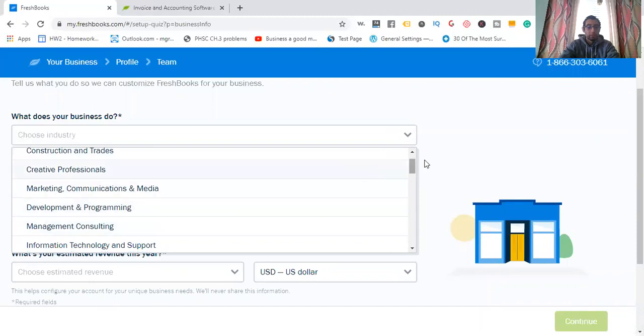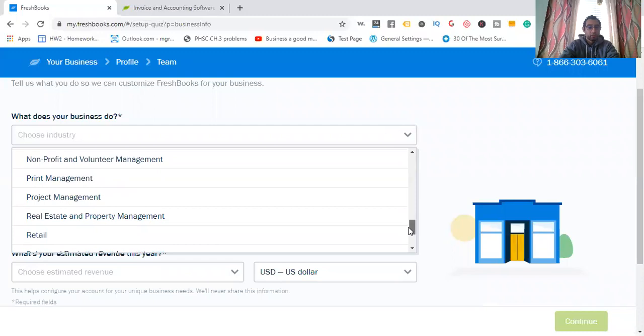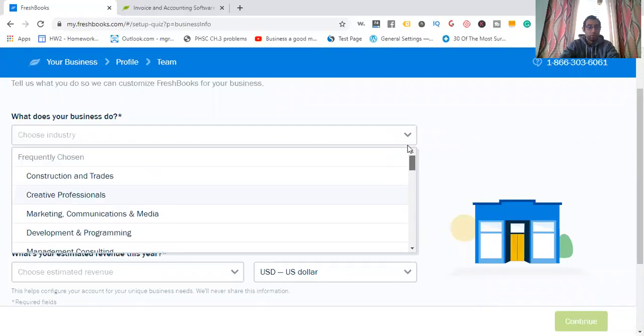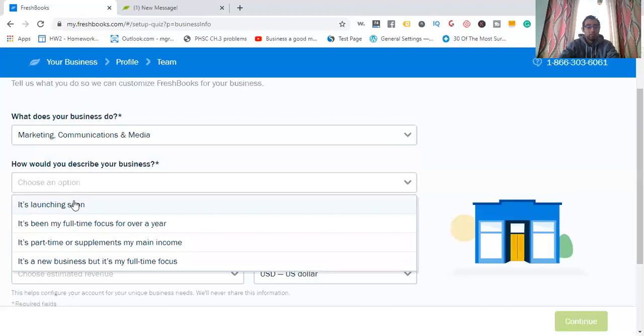So there's a whole bunch of different areas you can go ahead and select from, from web hosting all the way to construction and trades. We'll do marketing for this because I use it for digital marketing purposes to track stuff that I do with my main business through affiliate marketing and also doing some coaching, consulting, and different aspects. So how do you describe your business? Go ahead and fill this information out.